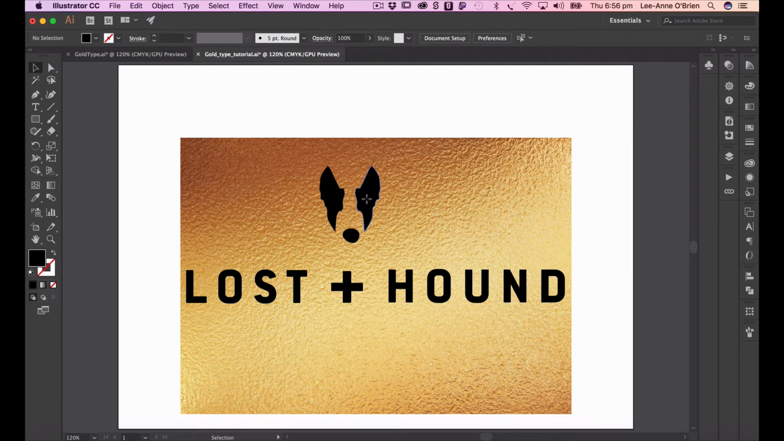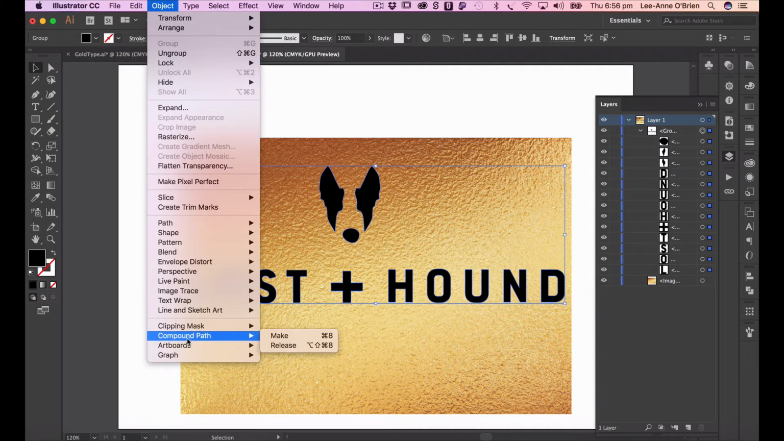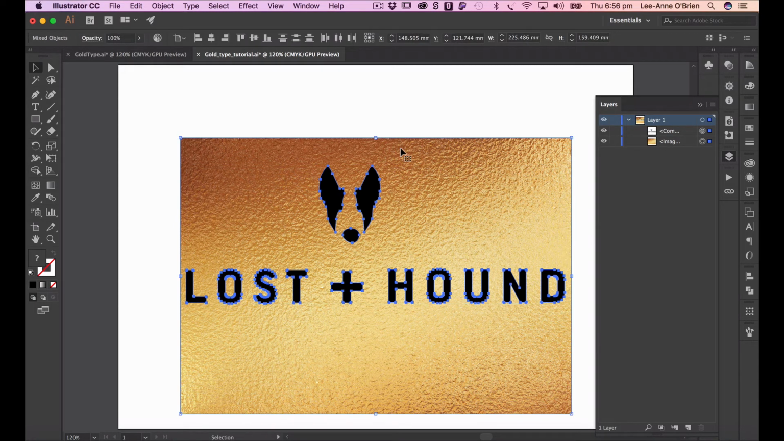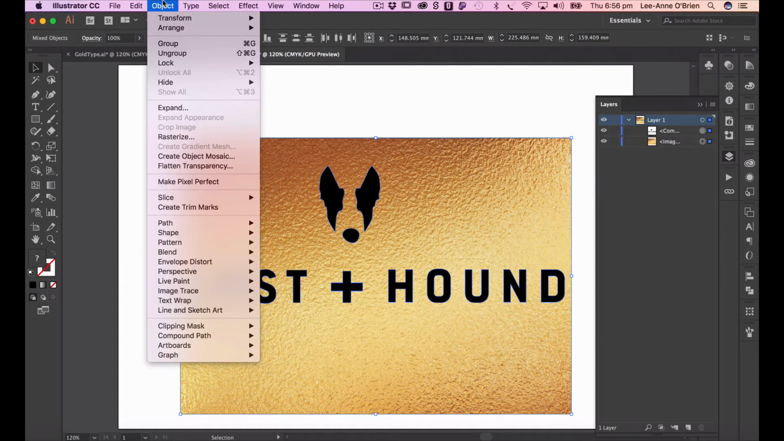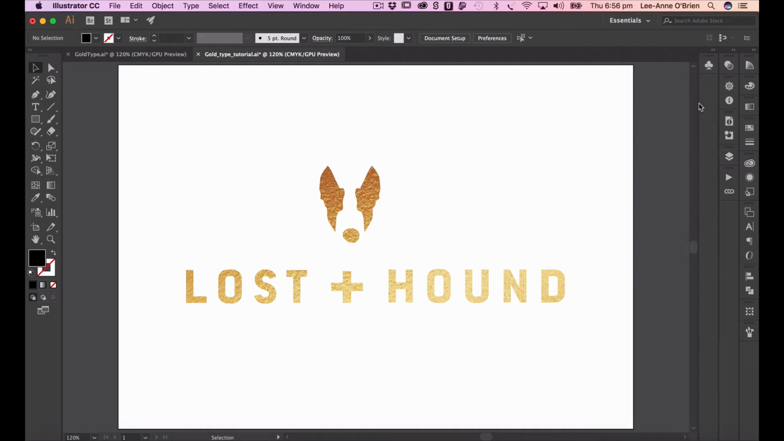What you need to do is create a compound path. So if you open up your layers, you'll see what happens when I create my compound path. Go Object, Compound Path, Command 8, Make. What it does is it creates a compound path, so it becomes one. So now when I select my logo and my foil, if I go Command 7 or Object, Clipping Mask, Make, there you go, my foil will be inside my type. Brilliant.